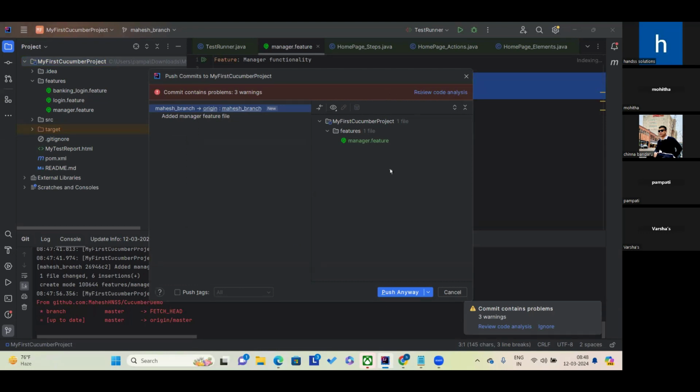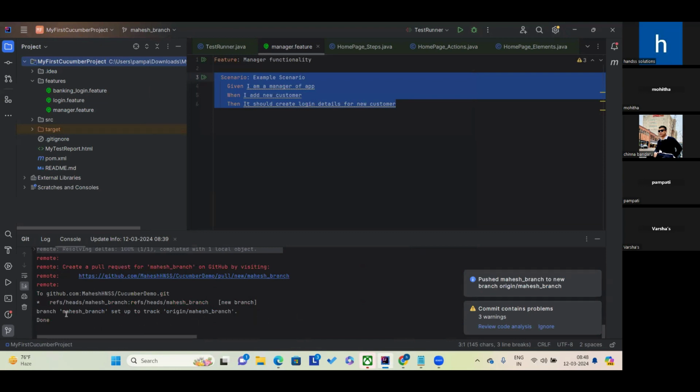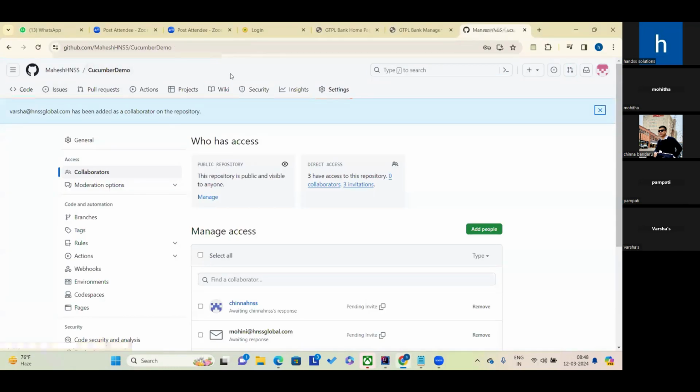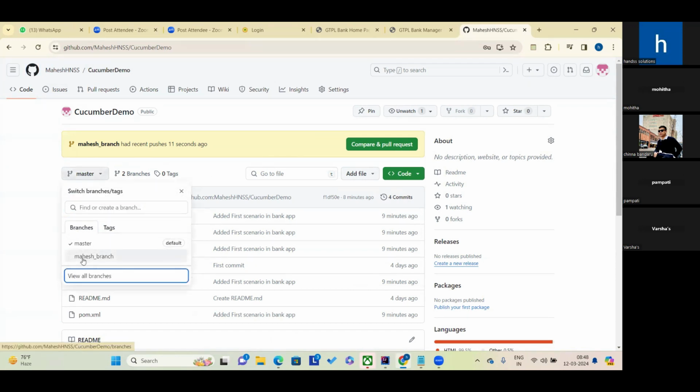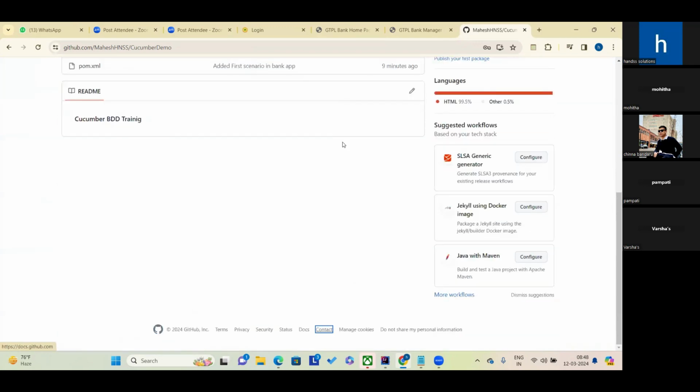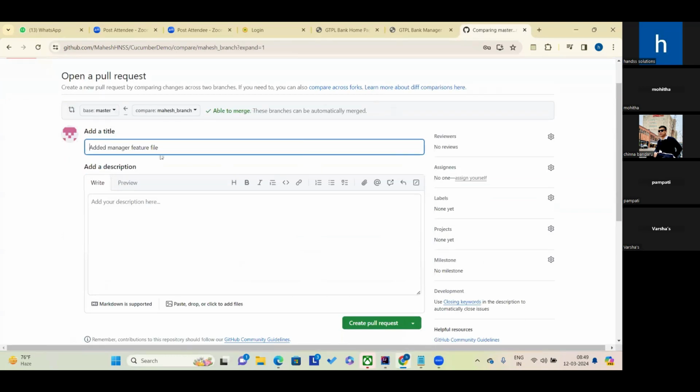Ignore this code analysis. See, pushing is completed, and all my changes are under Mahesh branch. Now if you go to Git and select the project, you can see my branch here. The master branch is common for everyone, but you have to create a new branch for each and every collaborator. Once I'm sure my changes are perfect and working fine, we have to create a pull request. You can see an option, compare and pull request. You add your comments and create the pull request.